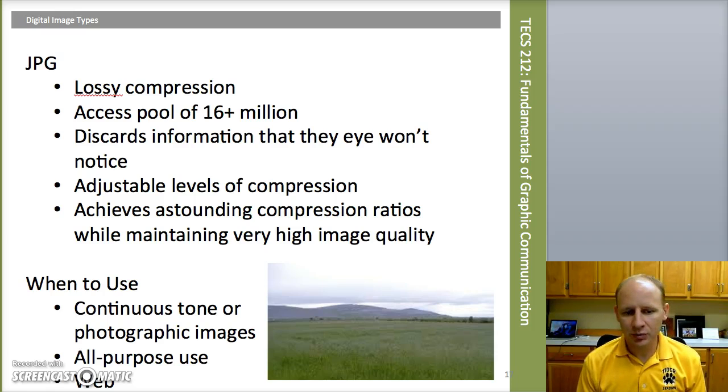But overall, the JPEG compression type achieves outstanding compression ratios while maintaining a very high image quality. And it's for that reason that it's kind of an all-purpose use compression type. It is the most widely used image type out there because, again, it maintains a very high quality, but at the same time can make the file sizes very workable. So it's a great type of compression for continuous tone or photographic images, kind of like you see here, real life images where there is going to be this continuous transition from color.